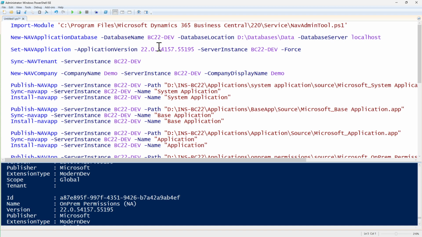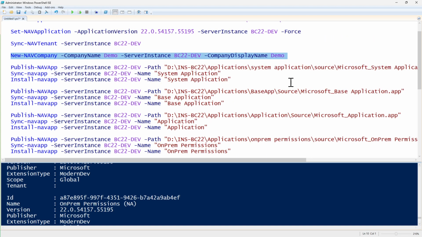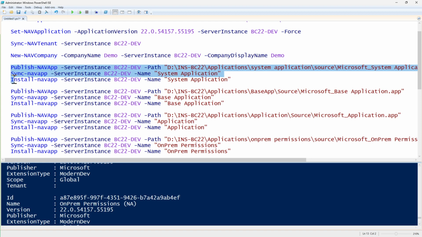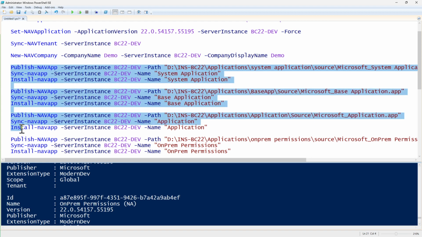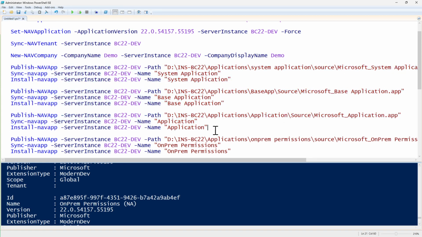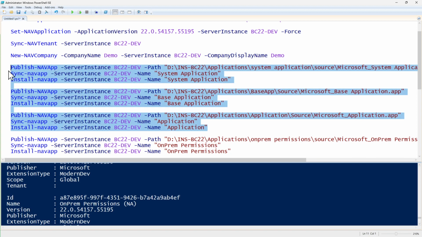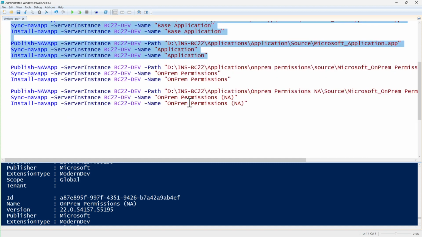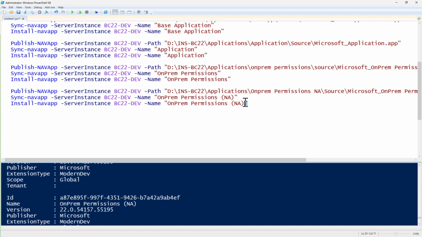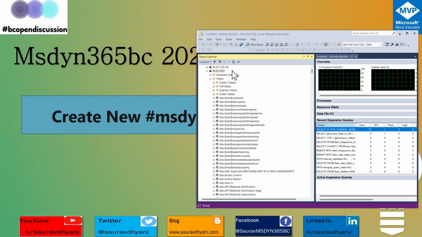And then we know the application version. We need to remember that there is a force at the end. Then you synchronize the environment. Then you created a new company in the environment. And then just to bring all the objects in, we installed, published and synced the system app, the base app, and the application for developers, because this app is important for developers. And then, as I said, you can have 10, 15 different apps, and you just need to follow the three steps, publish, sync, and install, for each and every app.